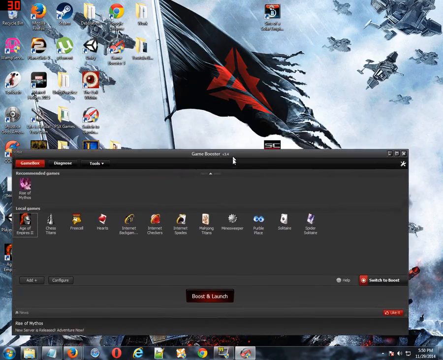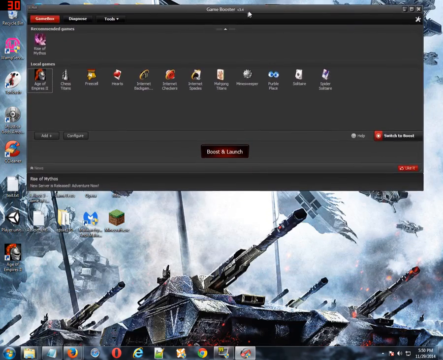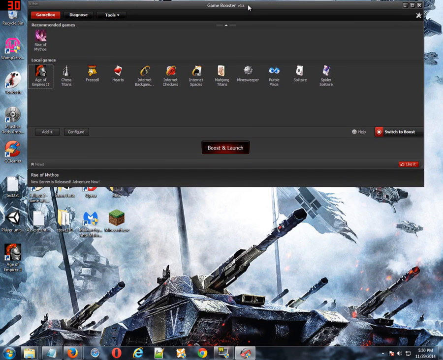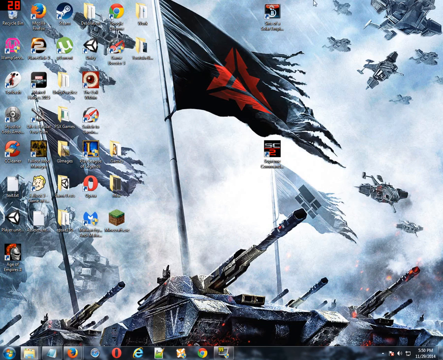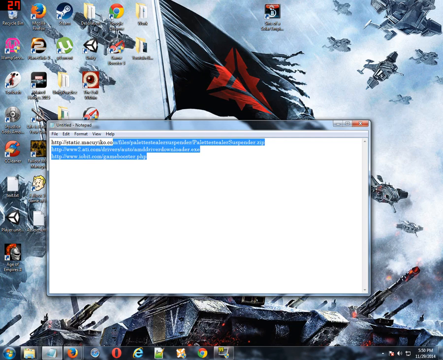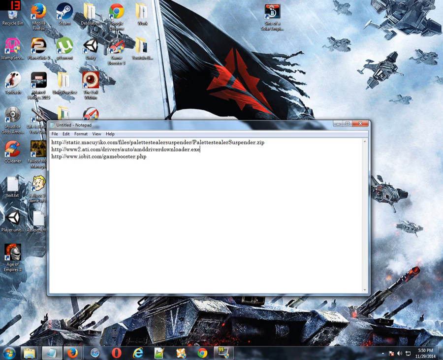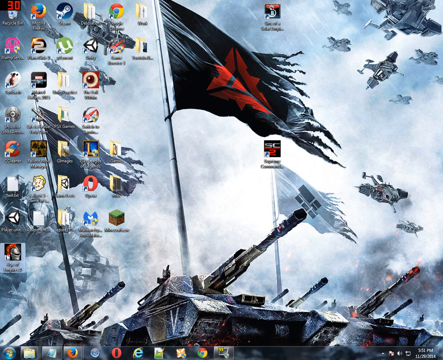And if any of these fixes don't work for you, just let me know and I'll see if I can respond in the comment section and do a little bit of research to see how I can get your game to work. Now, I wish I could show you a picture of the difference between the coloration issues of Age of Empires 2 without having the said things done to it, like updating your drivers, running Game Booster, the palette stealer suspender, compared to how it looks after you run them. But like I said, I'm not able to run Age of Empires 2. It doesn't seem to capture the game.